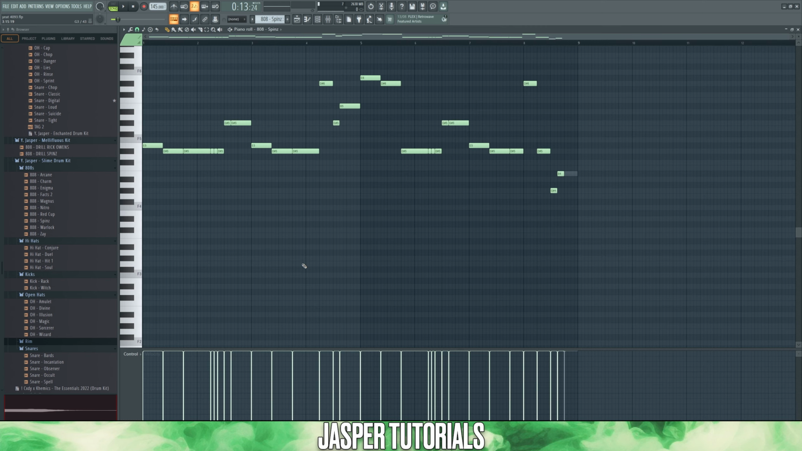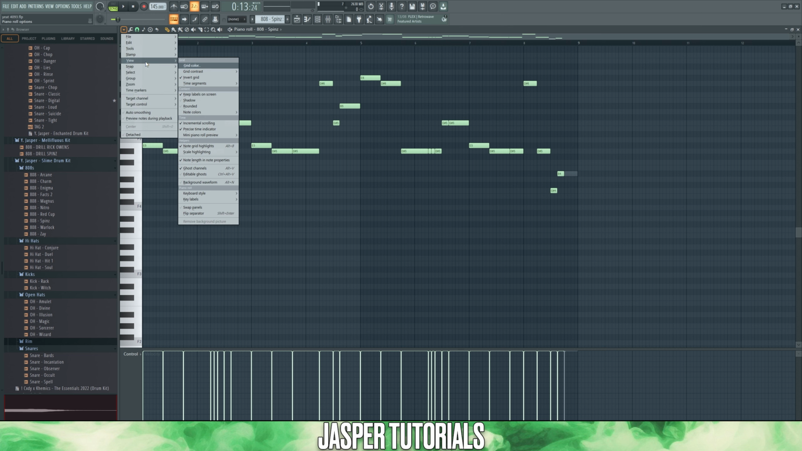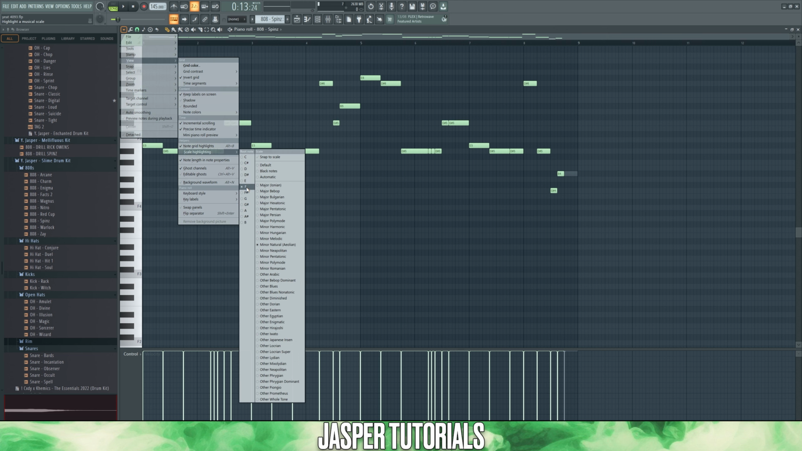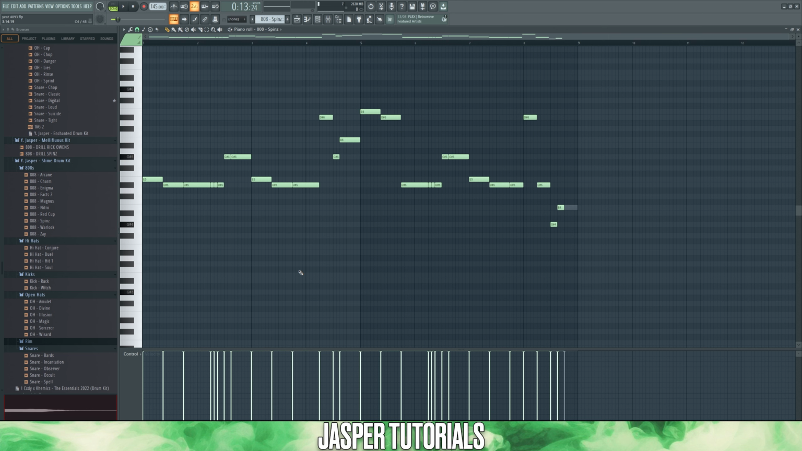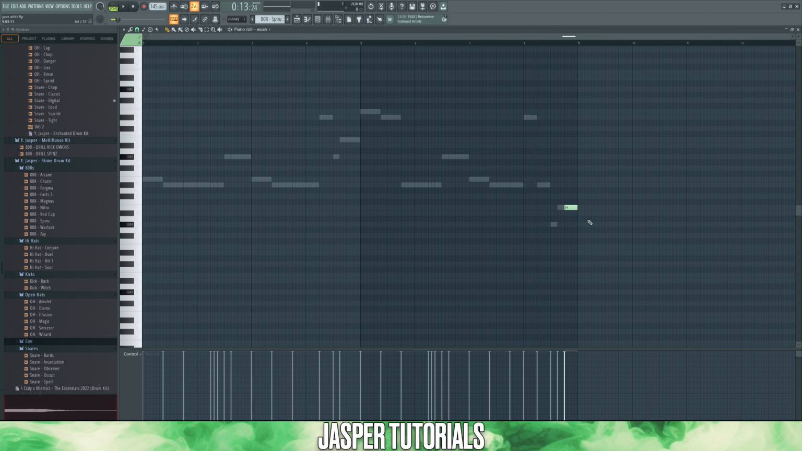Let's copy and paste the root notes from the chords into the 808, and remember to pitch this up by 3 semitones as we're now in the key of G sharp minor. We can also go up here, go to view, and change scale highlighting to change the root note from F to G sharp. Then we just need to cut this up into a rhythm that we like the sound of, and also add other sounds. Here you can see I've added a different 808 bass sound at the end of the pattern.